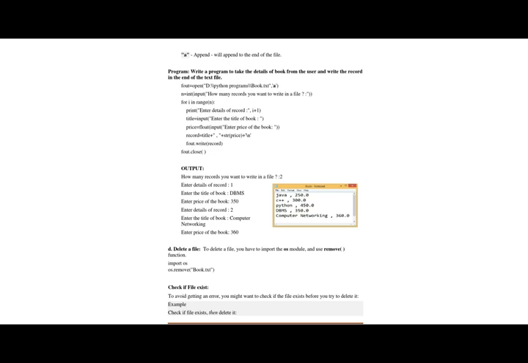The third one next is delete a file. To delete a file, you have to import the os module. Don't forget to import the os module, because the os module contains the delete function, and use the remove function. Okay, import os, os.remove, then book.txt. Here you enter which file you want to remove.